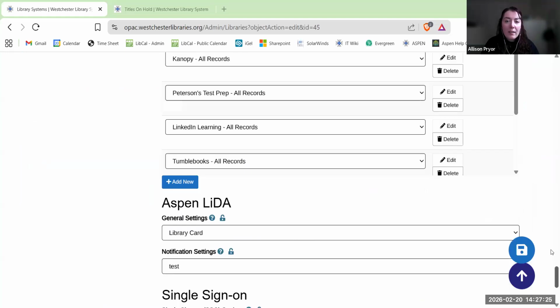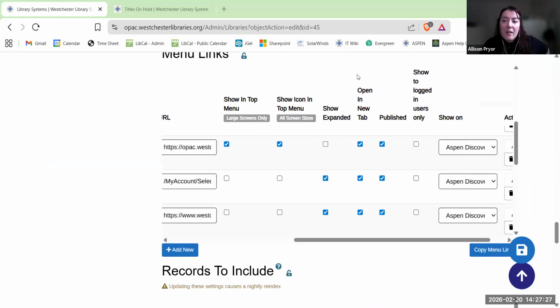You can also determine whether or not you want your links to open in a new tab or not. And then published is what makes them visible. So you can create menu links and then leave them unpublished. So you can just have them locked and loaded. And then when you're ready to have them visible, you can turn on published. There's also an option to only have links visible when patrons are logged into the catalog as well.